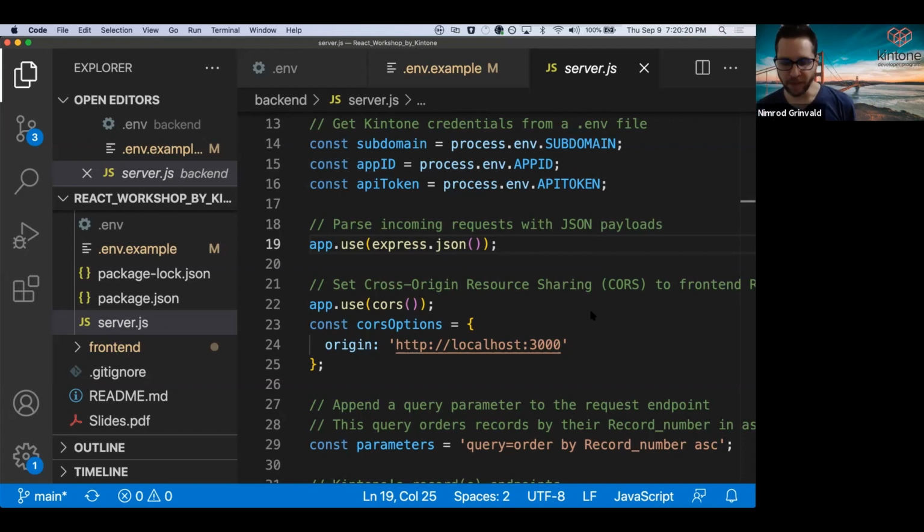We want to make sure that if we're going to be making calls to our backend, we've whitelisted a certain domain, called an origin, so that we are recognized and allowed to access our routing server.